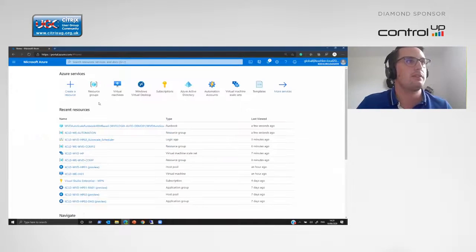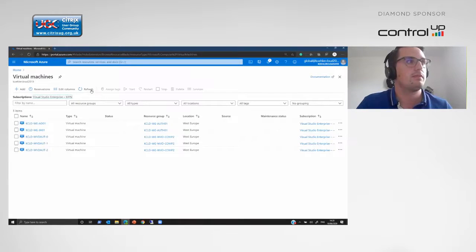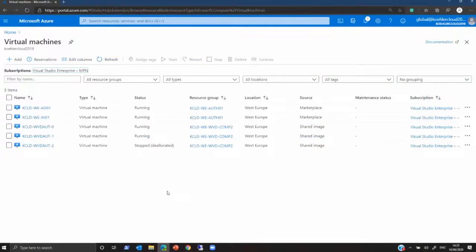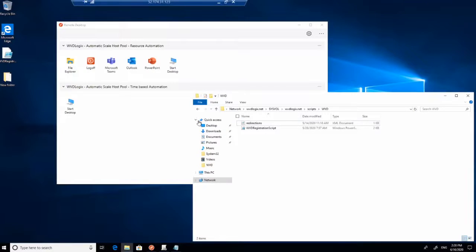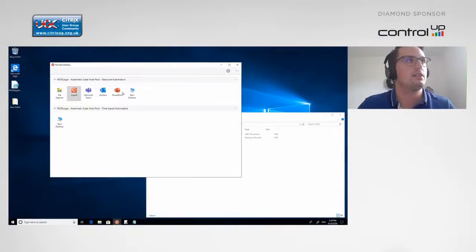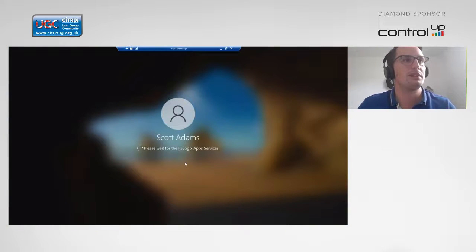So if we go back, you can see that the second session host is already up and running. And this is the magic behind it. And if we want to connect, I've prepared a short session host, and you can see over here the resource-based automation versus the time-based automation. And if I'm going to start my virtual desktop over here, configured in the breadth first mode, I'm directly in here to get started with my WVD deployment.